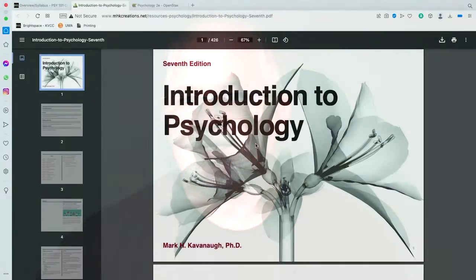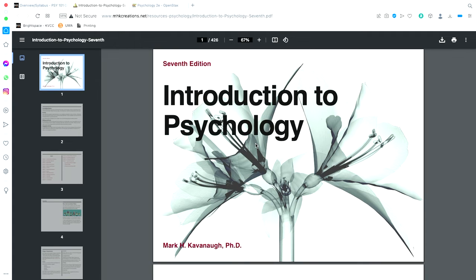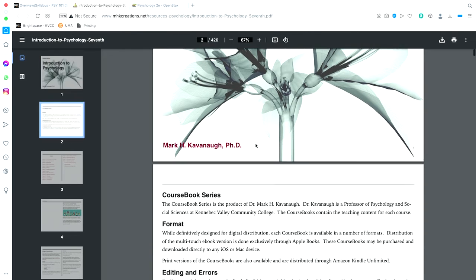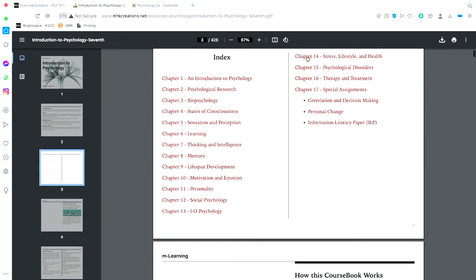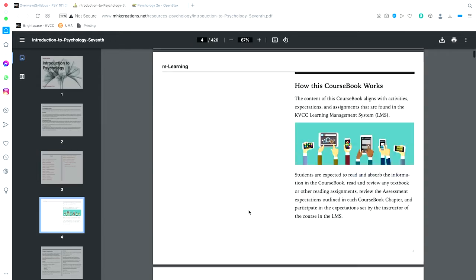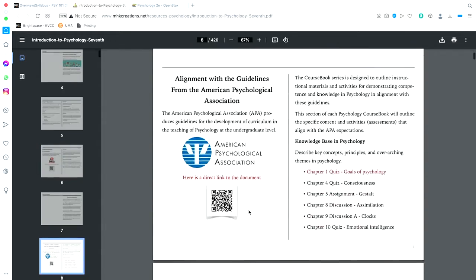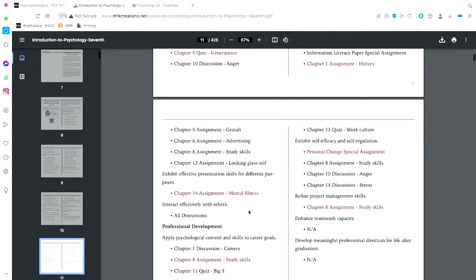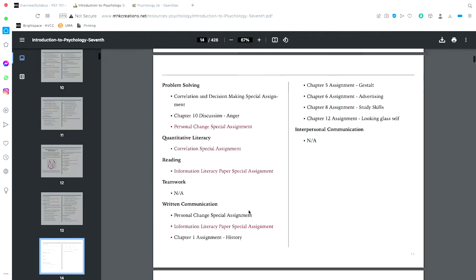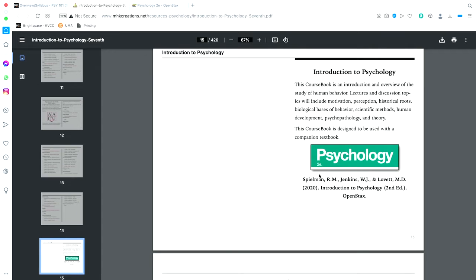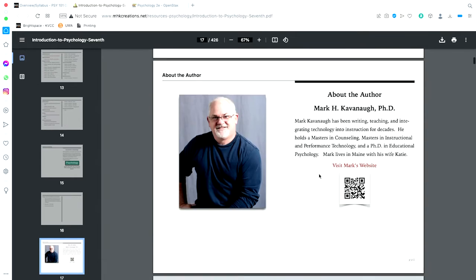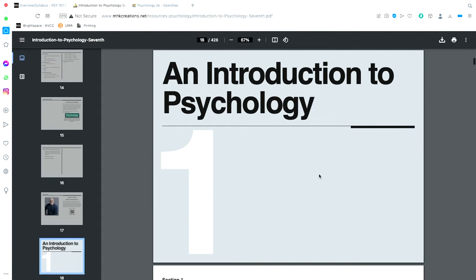But we use the course book in order to explain my lectures, to bring you links to videos, to bring you links to resources, and to explain the assessments that I have. So if we scroll down here, there's lots of front matter, including an index, and then some information about how the course book works. We'll skip over that. Then there's assessment material for learning outcomes, and then here's the textbook right there, a little bit about me, and we enter into chapter 1.